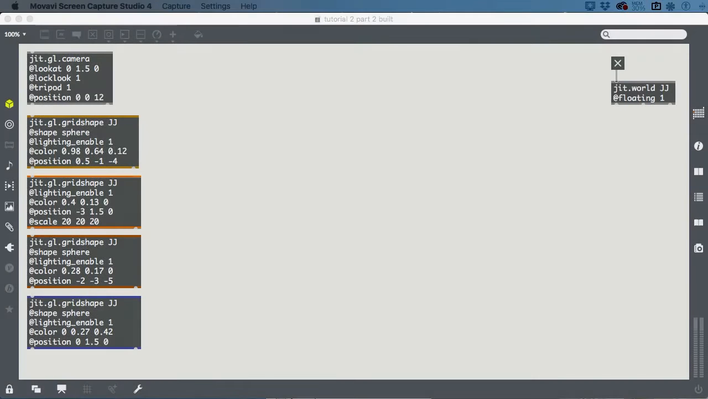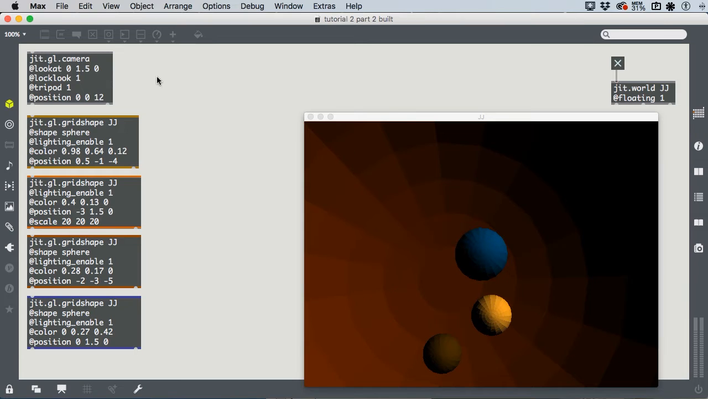Hey everybody, here is part 2 of tutorial 2, in which we're going to cover some new material that's going to really move us forward in our ability to create some interesting videos. So first of all, see what I've got here. I've just got a jit.world set up here. It's floating. I put the jit.world on the right for reasons that'll become apparent in a little bit.